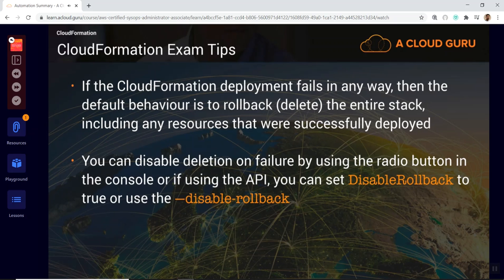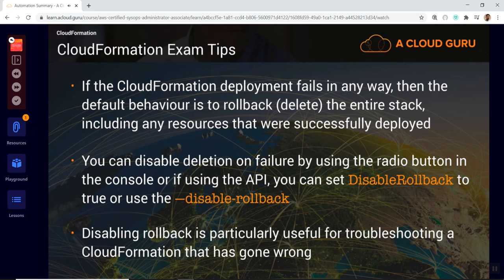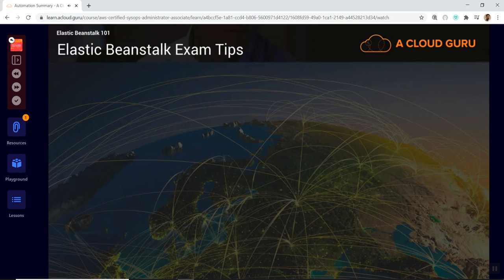Now you can disable deletion on failure by using the radio button in the console, and we saw that in the CloudFormation lab. Or if you happen to be using the API instead, you can set disable rollback to true, or you can also use the disable rollback flag at the command line as well. And remember, disabling rollback is particularly useful for troubleshooting a CloudFormation deployment that has gone wrong. So that's the circumstance when you would want to use that disable rollback feature.